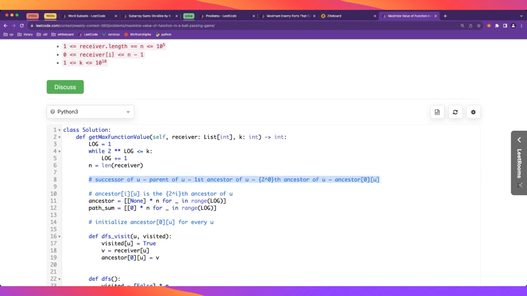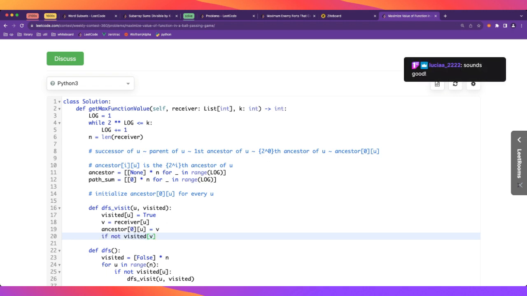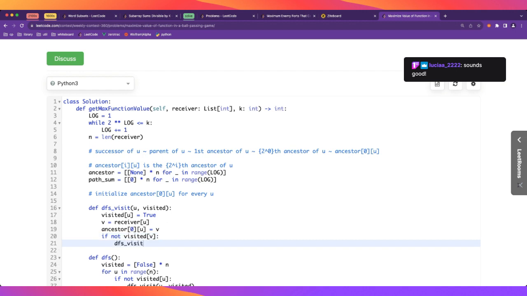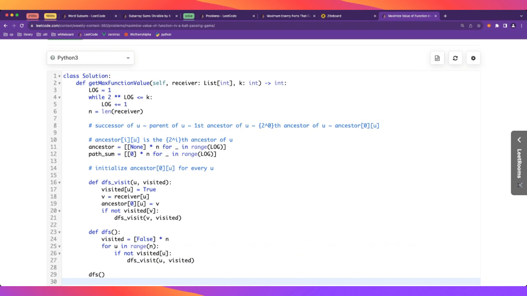These are all different ways of saying the same thing, but sorry if I complicated things. Anyway, so then we continue. If it's not visited, then we visit it, and this is the standard DFS, nothing fancy here. Standard DFS with only one adjacent node, and this is it.